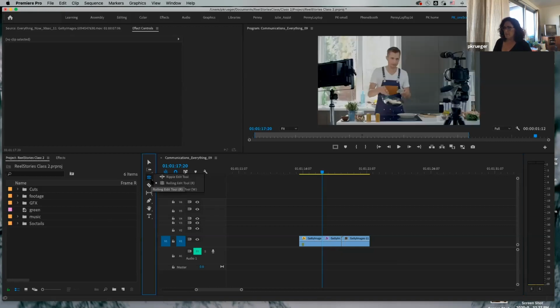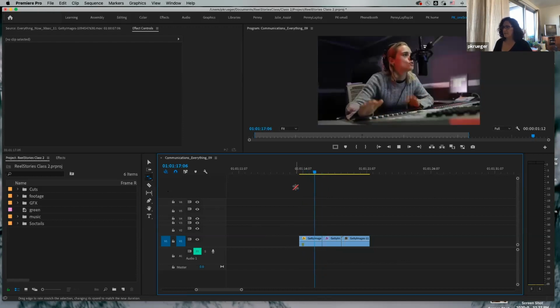And then the other tool on here is the rate stretch tool, which is basically a quick speed change. So it's not accurate. You're not saying I want to make this 50% faster. It just lets you make it as fast or as slow as you want.